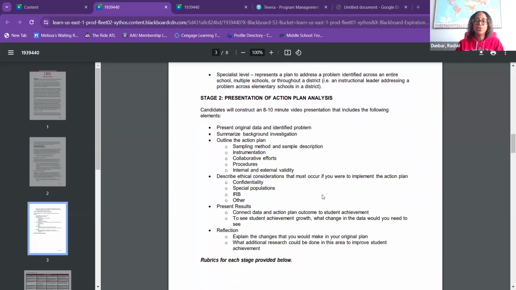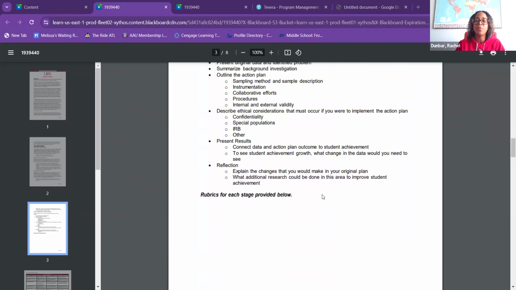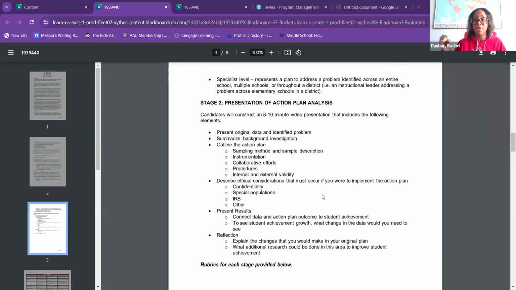Now, step 2 is the part that you share with me. You will have finished this paper in another course. And then when you come to me, you will say, here, Dr. Dunbar, this is what I did. When you make your slides, Prezi, Canva, PowerPoint, whatever medium you decide to use, these are going to be your categories.